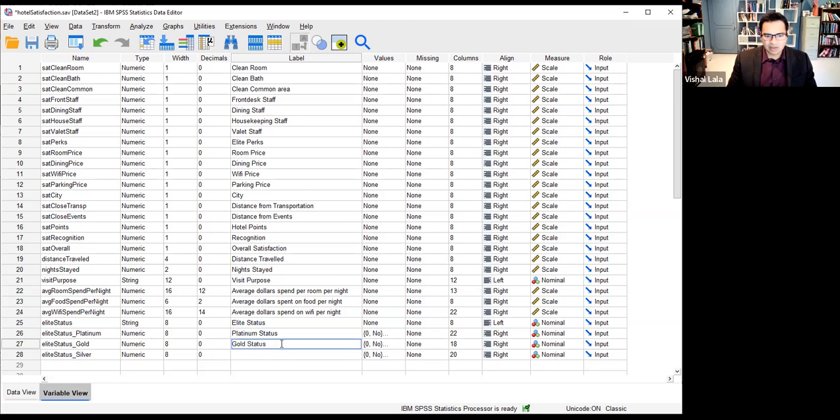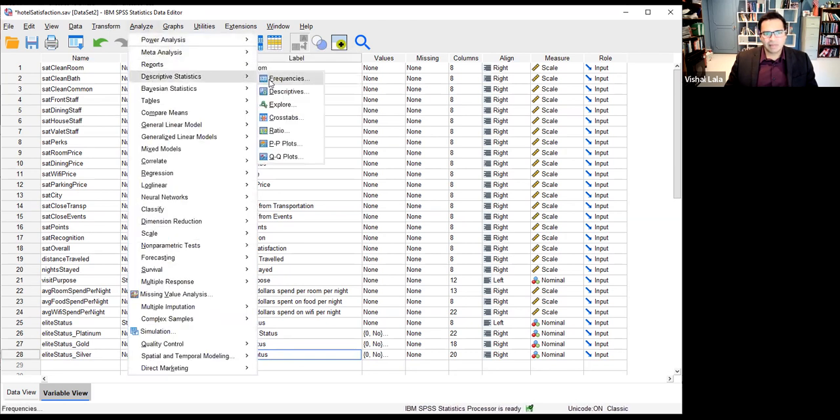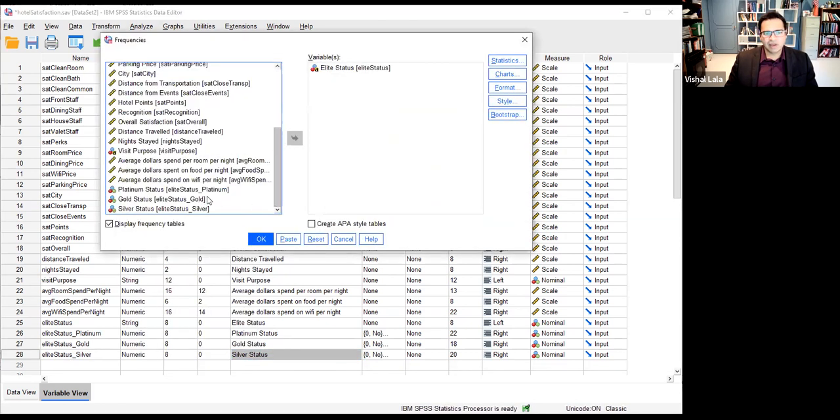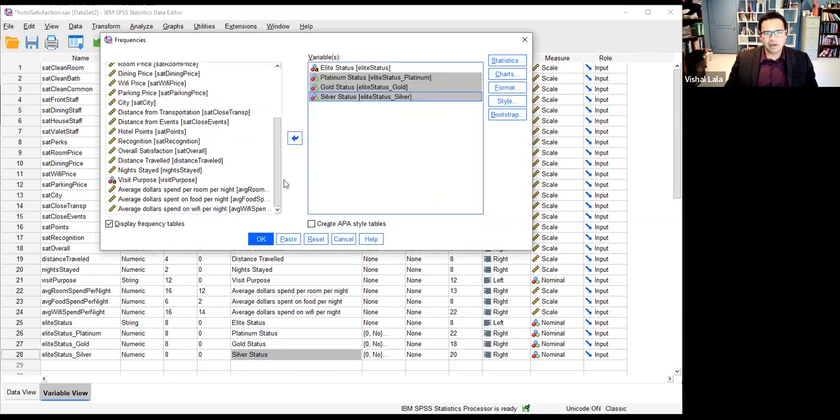Notice we don't have a dummy variable for the no status group because we only need 3 dummies to represent 4 levels of a nominal scale variable. Okay, so let's verify this worked out correctly. We'll go to frequencies, move the variables we created over to the right, and hit OK.